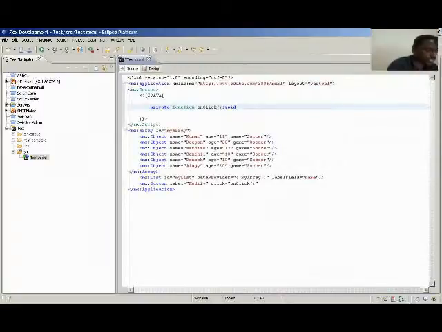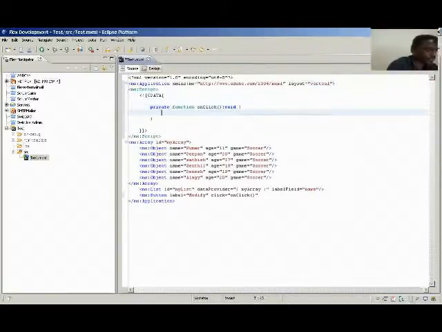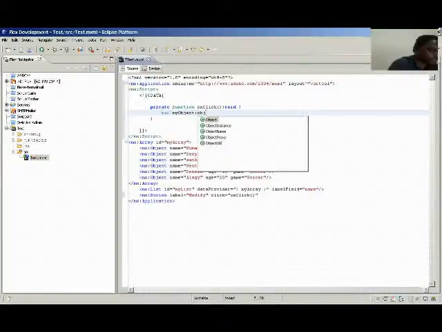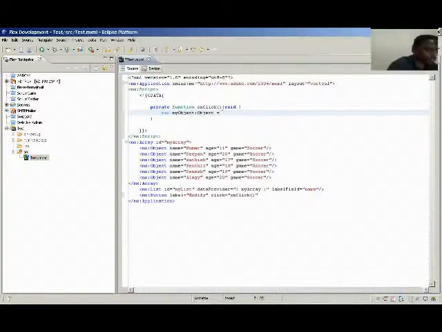Create a new object, variable my object, of type object, equal to... these empty parentheses mean you are constructing a new object.